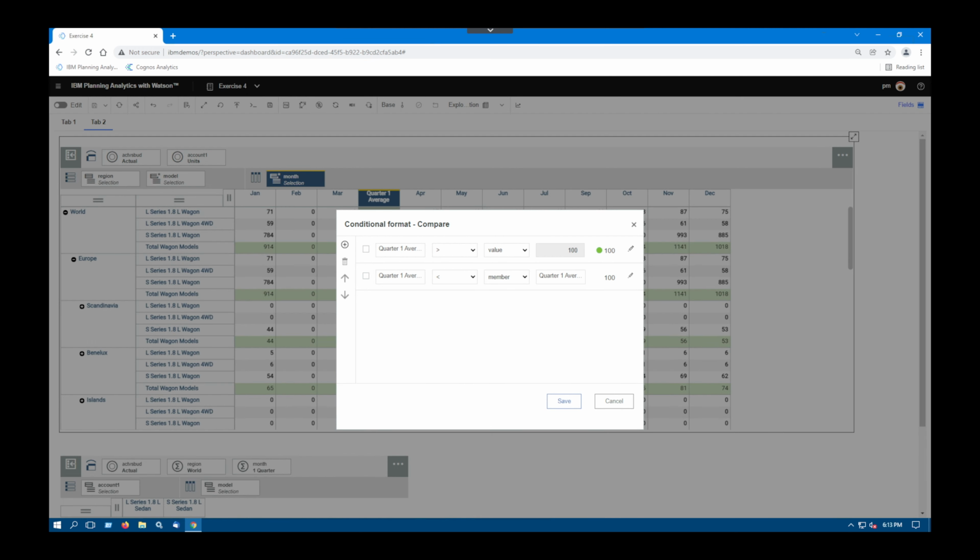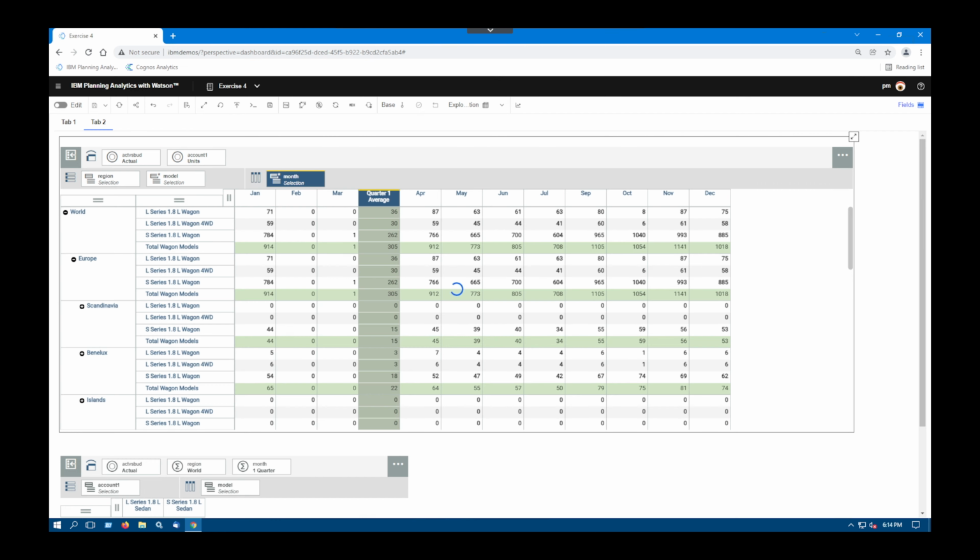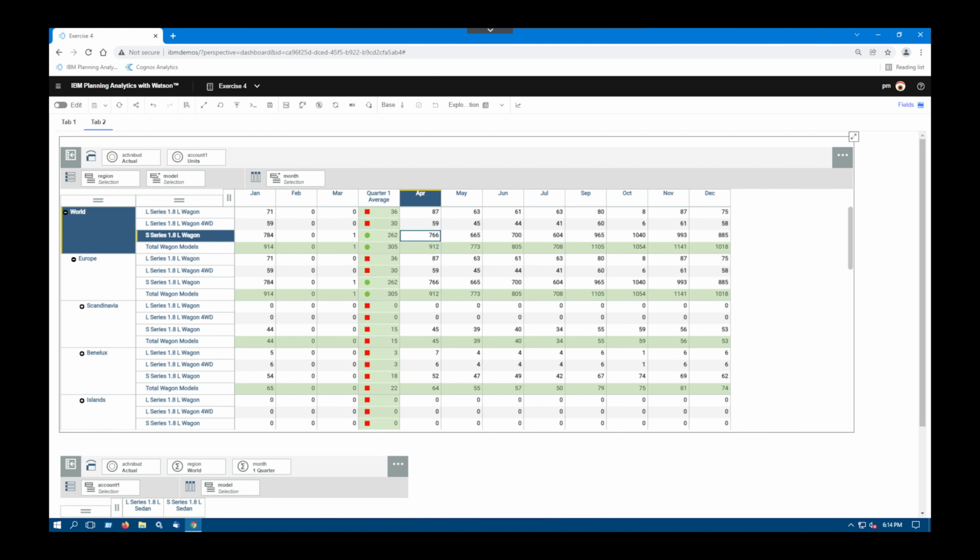Now the next one is maybe if it's less than or equal to 100, well, we're not too keen on those numbers, so we're going to make that red. So once I have them designated, I'm going to save this and it'll immediately apply to my report. So that was the first set of information that our manager asked for.